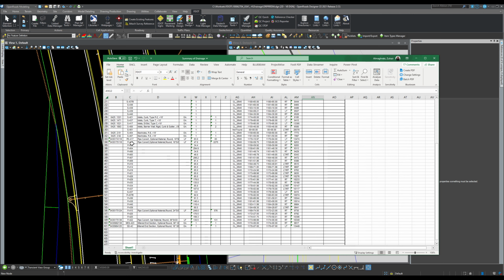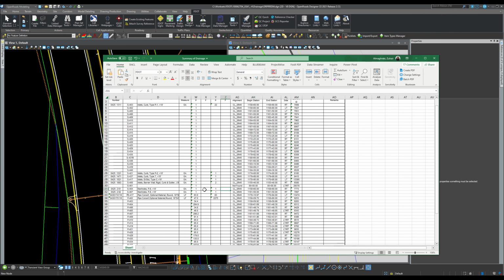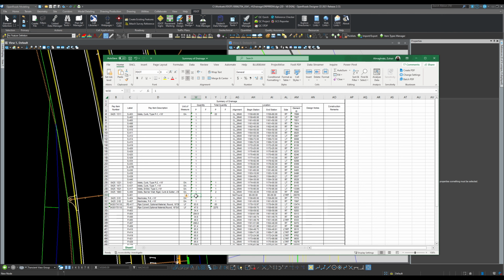But I see a problem here. This is telling me that there is one element that is quantified for this pay item. As you see, for this pay item we have two, and this one gives us the right alignment, but this one is saying not found. So that's telling me somebody missed a step. Somebody did not attach the right pay item to the proper inlet cell.